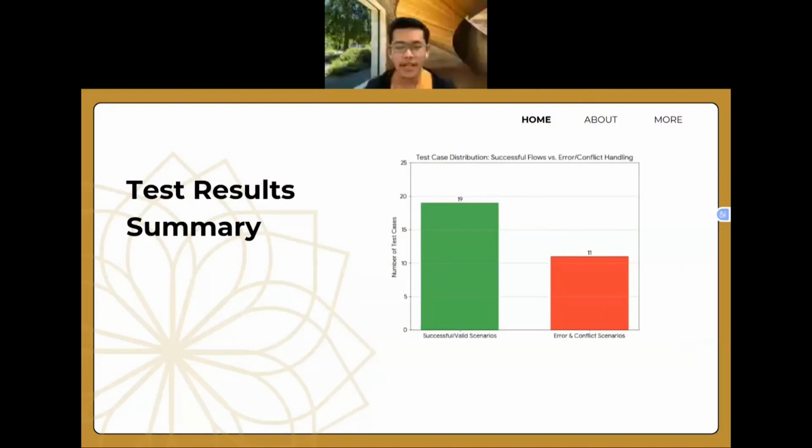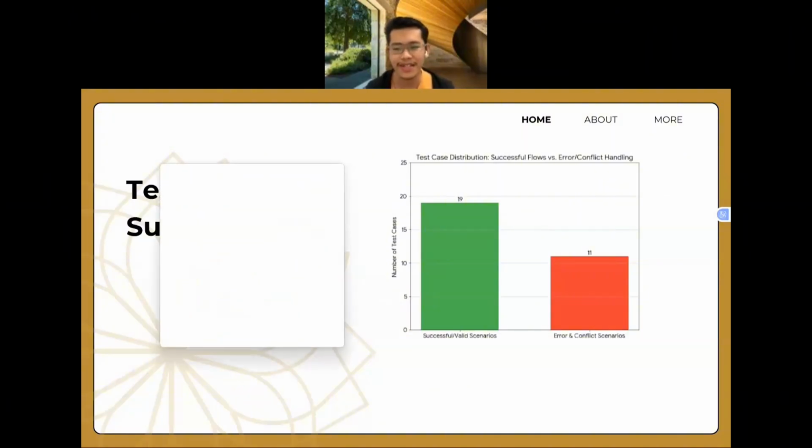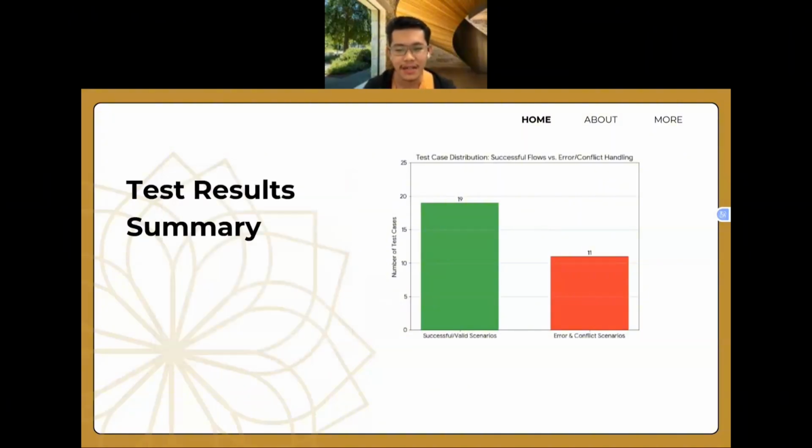Okay, thank you, Brian, for a great manual testing demo. Next we will go for our test result summary for our whole system. You can see in the slide here, in total we have 30 testing cases. Here we can see that 19 of them are valid, but as many as 11 are invalid because a lot of data types, like name, for example, we can't put a symbol in that text field, so it gets a lot of errors and conflicts. Okay, next slide, please.